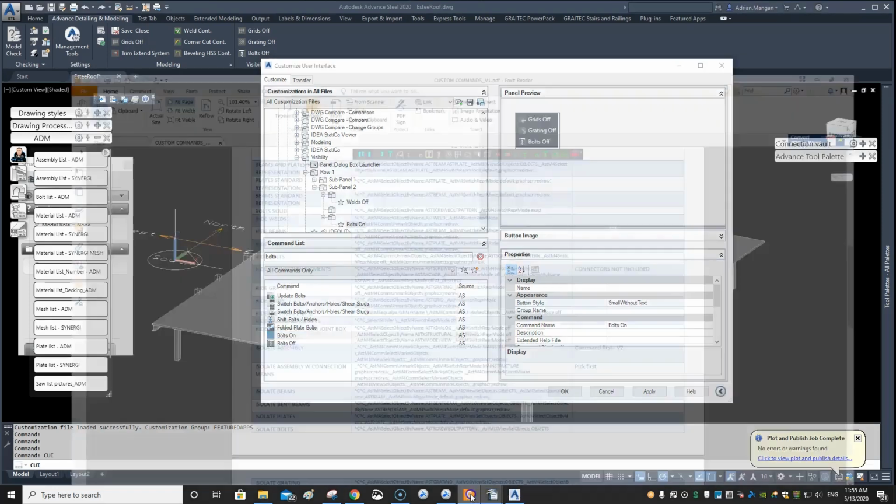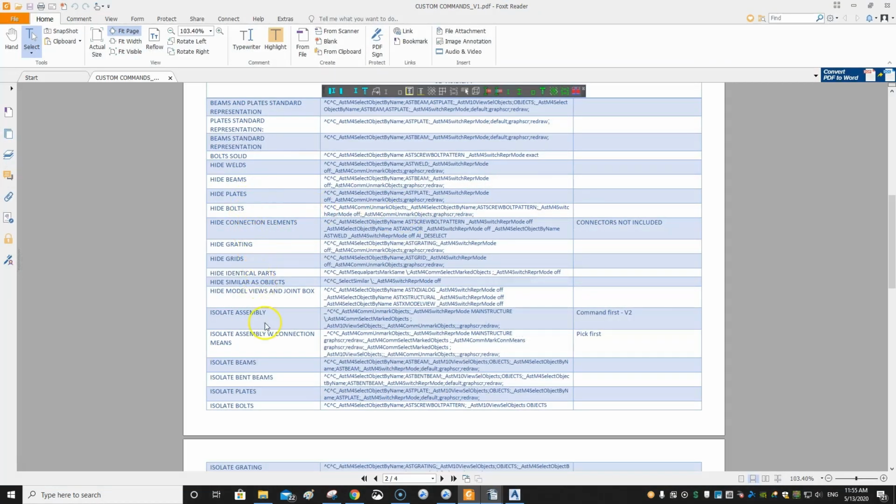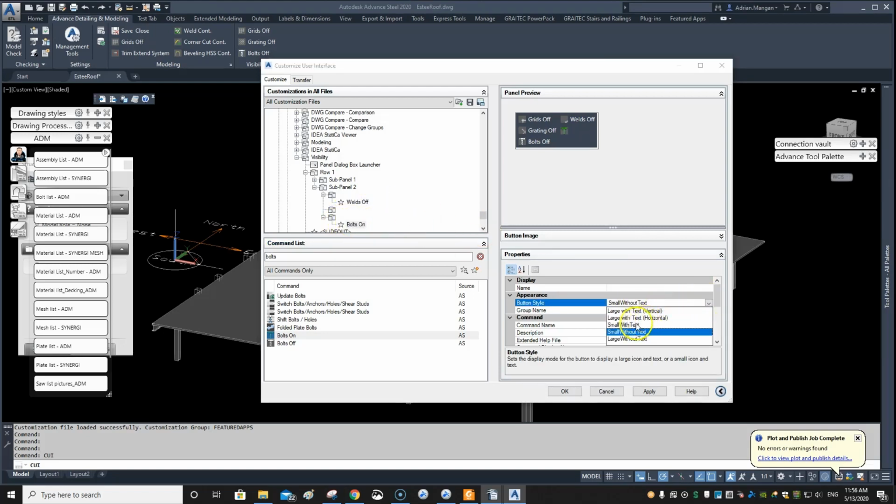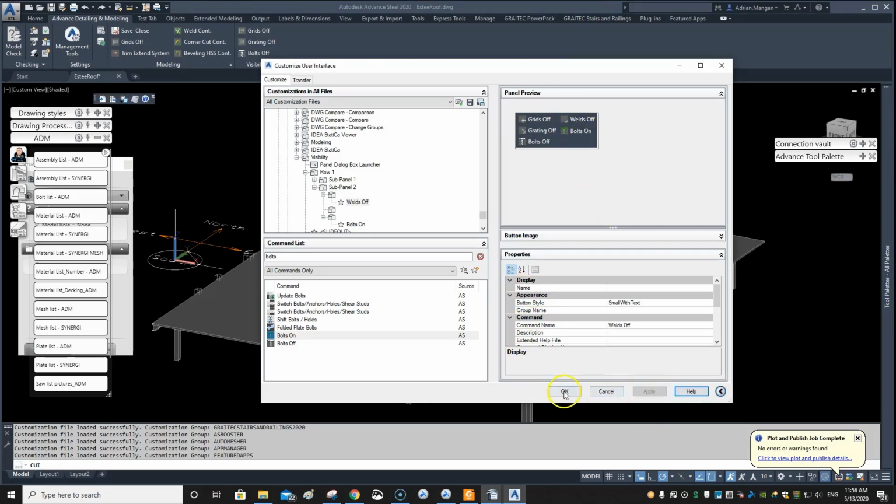If I do the welds off, hide welds on, welds off. I'll just do full visibility. All right, so you know what, we won't get too distracted. So go back in here and I'll do with text, and then click on the next one and with text. So this one is going to move up in here because I didn't put one in the middle, but I will put one in the middle eventually. So for now, it's going to look like this over here. So let's apply and okay.